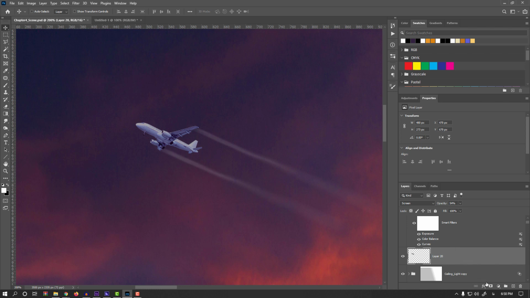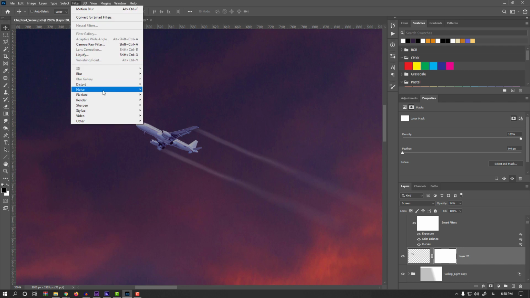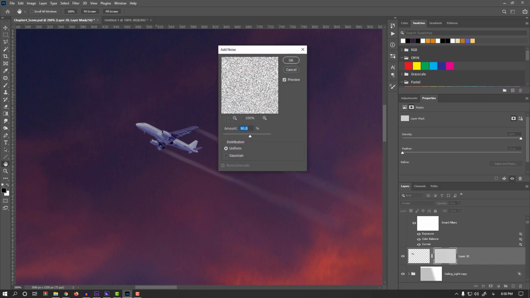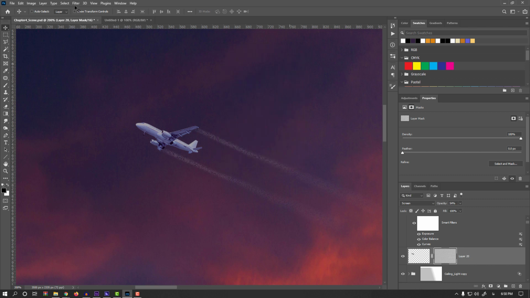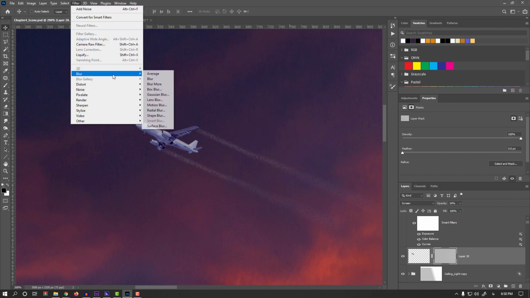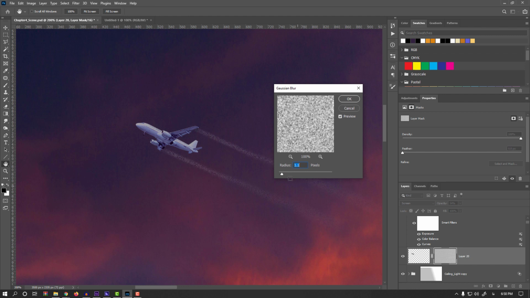For example, I could make a mask, filter, noise, add noise. You see it's getting noisy. Set the noise amount and filter blur. Gaussian blur is nothing so noticeable, but okay, you see now it's kind of smoky.